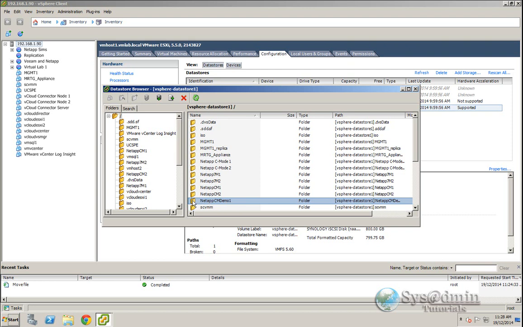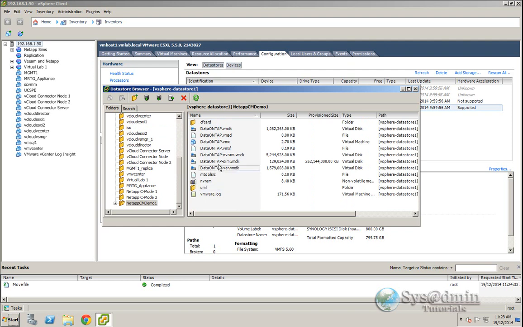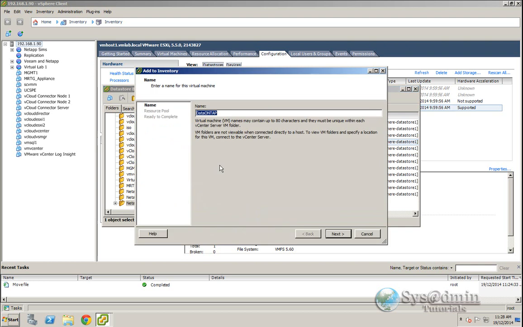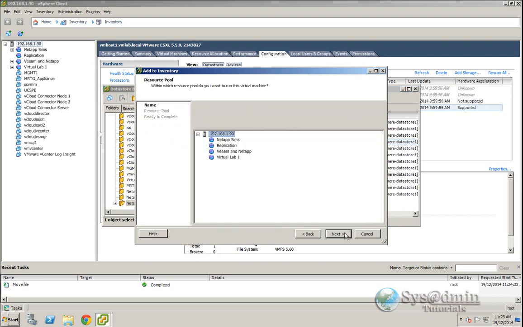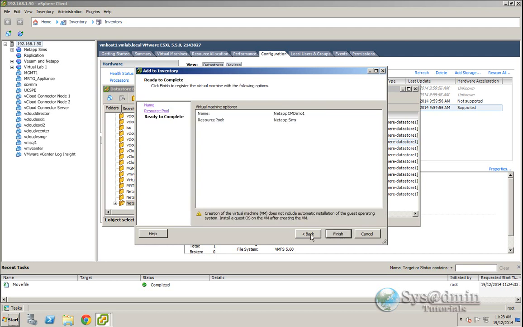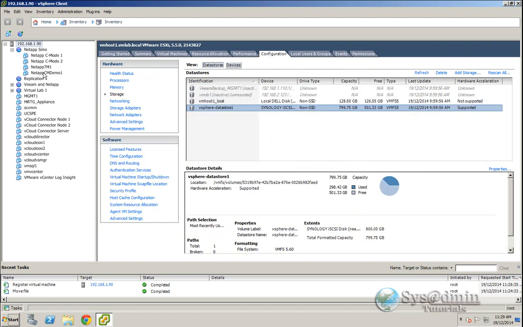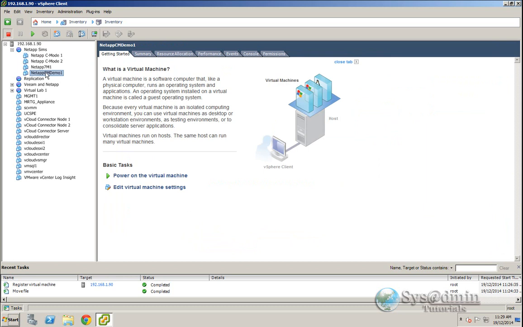If I go into this folder, I have my files here, and I simply right click on the VMX file and add it to inventory. I give my virtual machine a name. I can select a resource pool here, so we'll put in the NetApp Sims resource pool and click finish. So I'll close down my datastore here and I will click on my virtual machine that I've just added in, NetApp CM Demo 1. I'll open up the console.